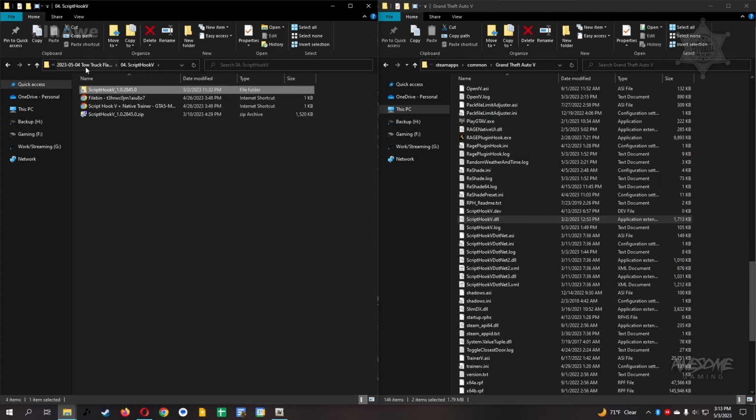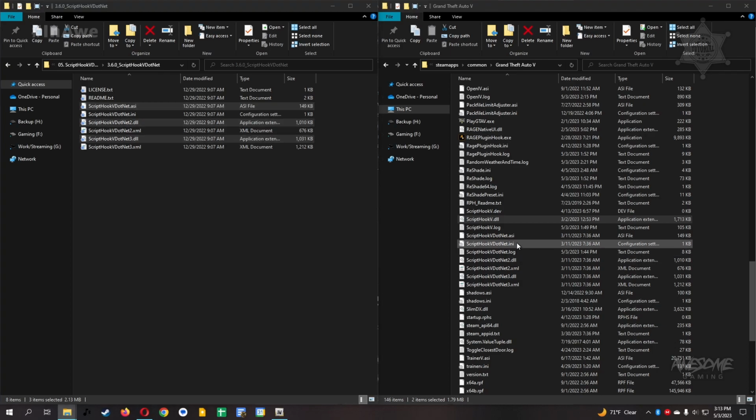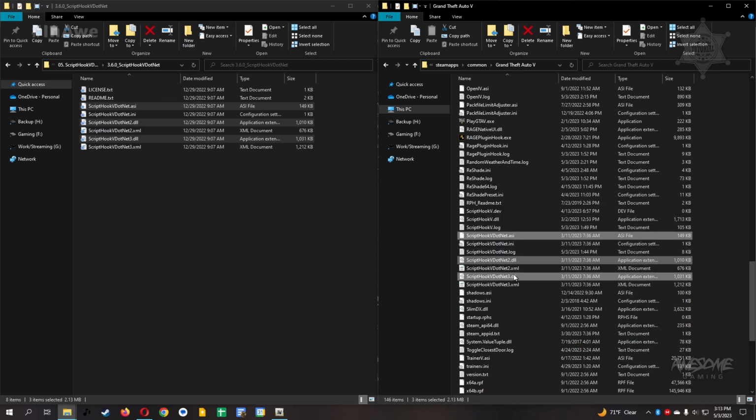So we have that installed, and then ScriptHookVDotNET, your community script hook, pretty much same thing like we were talking about earlier. You select the first one, hold left control, ASI, and then both DLLs. And as you can see, they're here. But again, I drag and drop them all. So not that big of a deal.